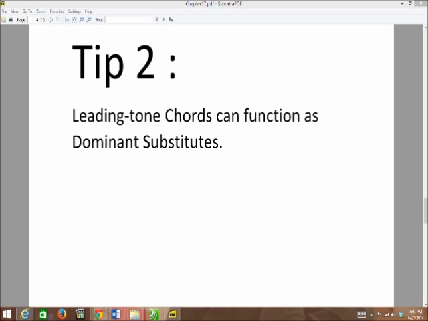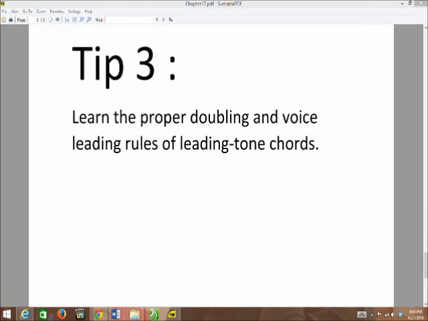Because the leading tone chord includes 2 of the same notes as the dominant chord, one note being the leading tone of the key, it can sound very similar to the dominant chord and can harmonically function in the dominant area. View and listen to the examples on page 348 and 349 to hear how the leading tone chord functions in the dominant area. Tip 3.